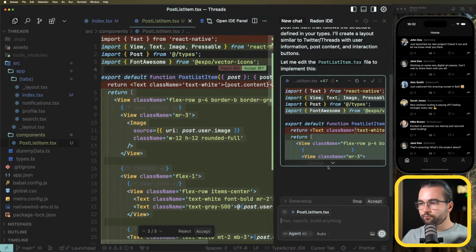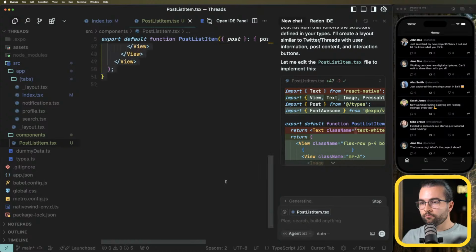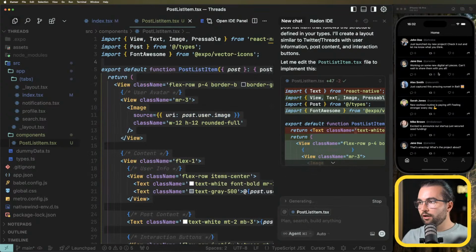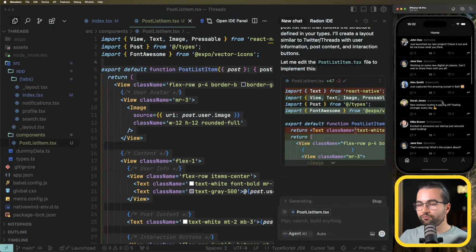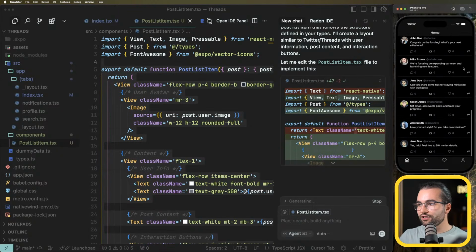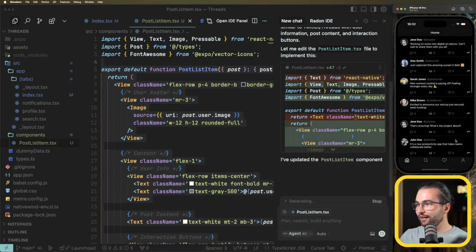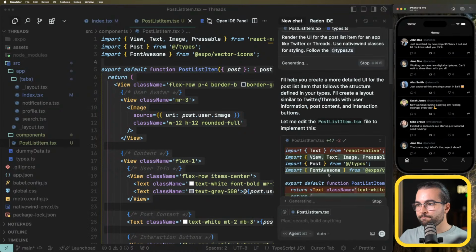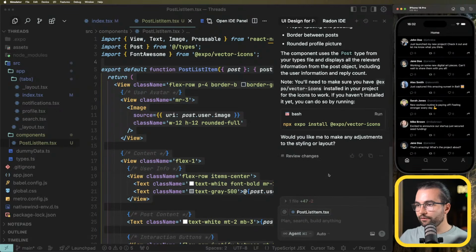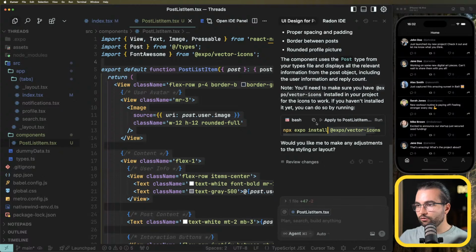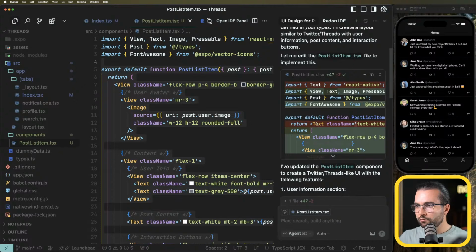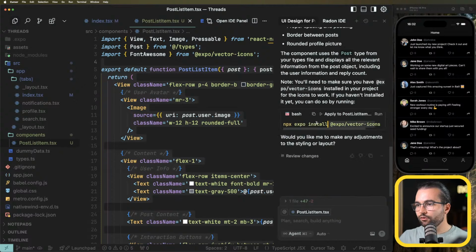And if I do accept, what do we see here? We see the UI of a social media application such as Threads or Twitter or anything like that. That is everything, right? It tells us to even install some libraries like vector icons, but it's already installed, so we do not need to do anything. I'm going to look more, but yeah, that's basically everything.